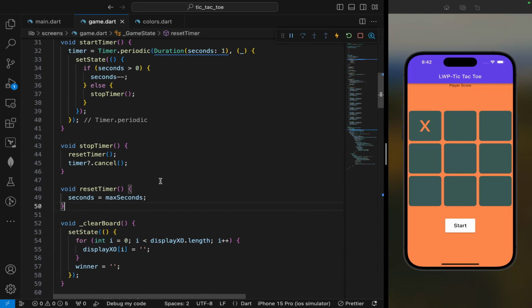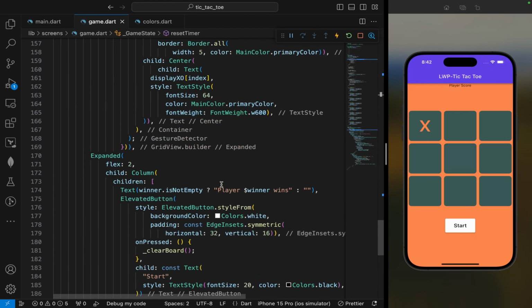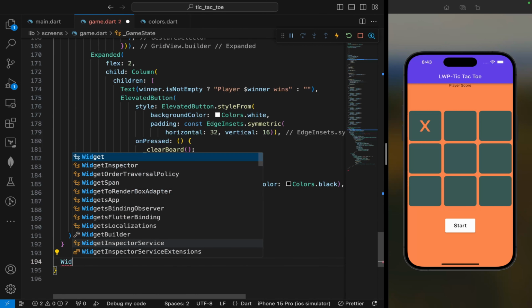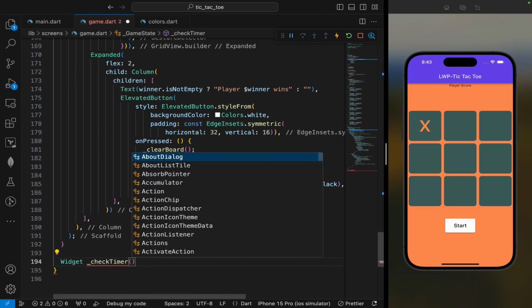Now I think it's time to have the timer here in this elevated button part. So let's go to our elevated button here. I think it's better to have this widget outside. So let me create a function, which will return a widget. Let me have a function check timer.